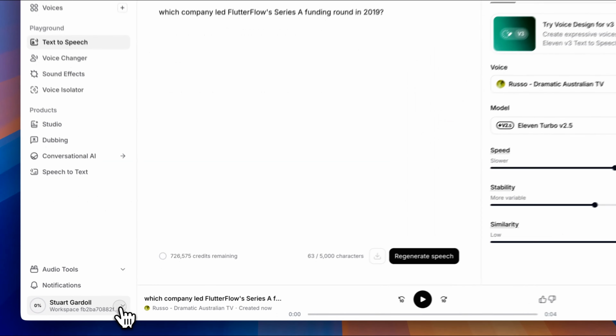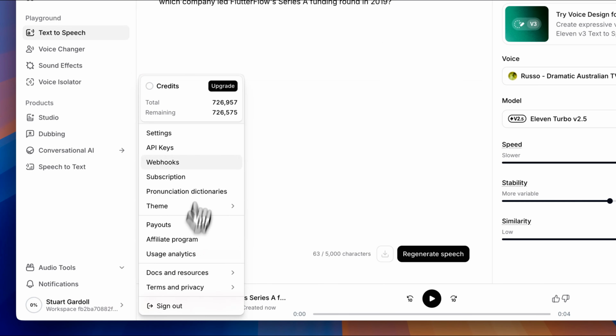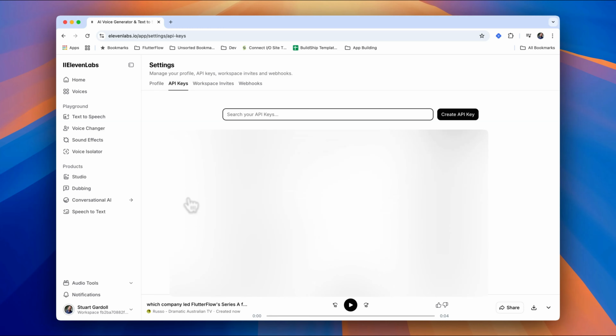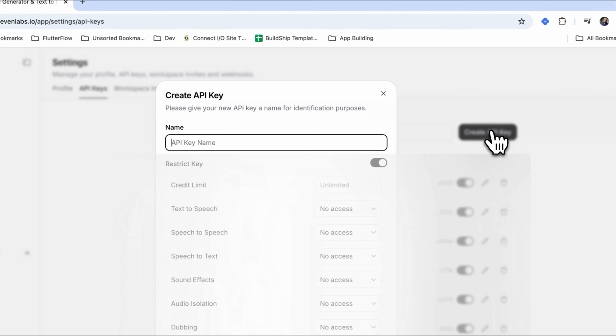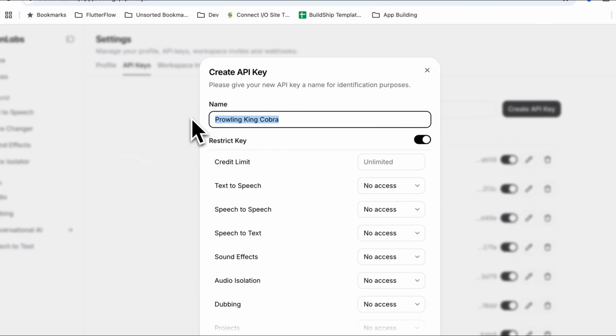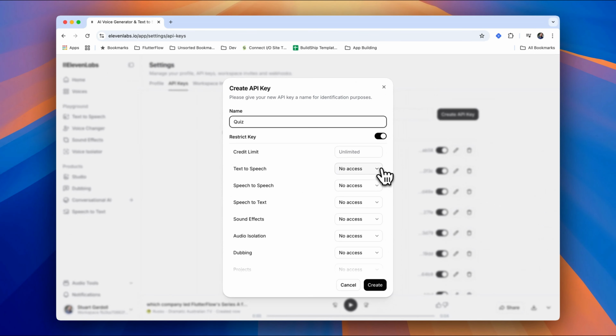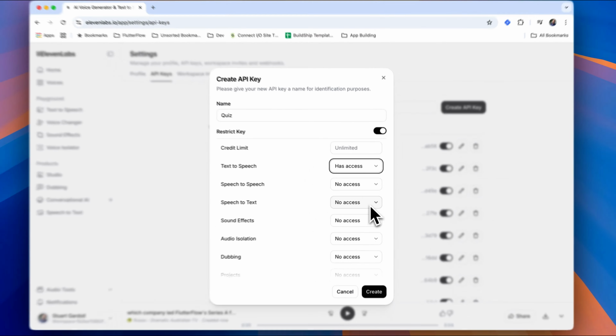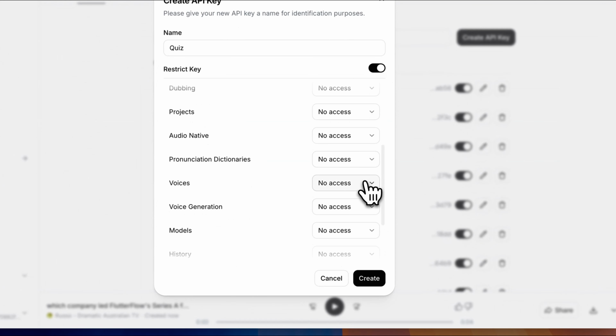Finally, you'll find your API key in the ElevenLabs dashboard under your profile. Make sure you give this API key just the read permissions that are required and copy it over to FlutterFlow.